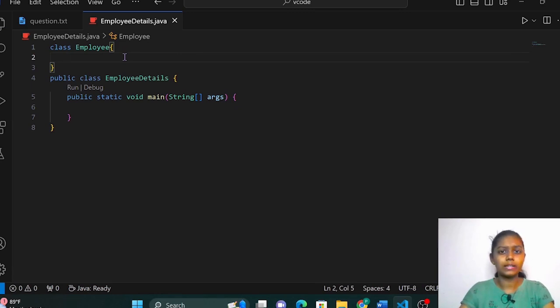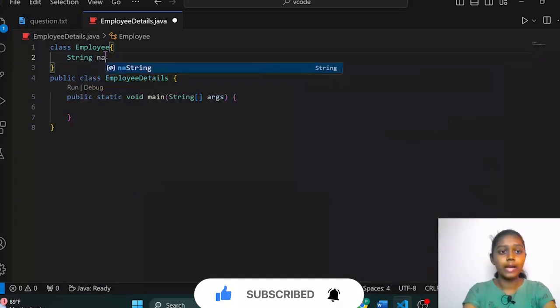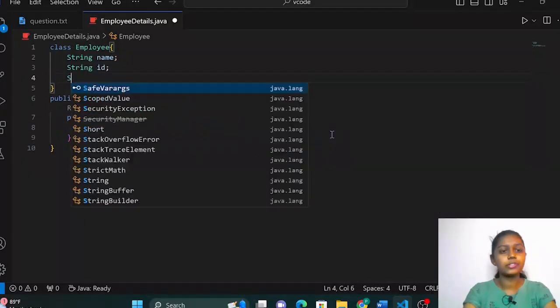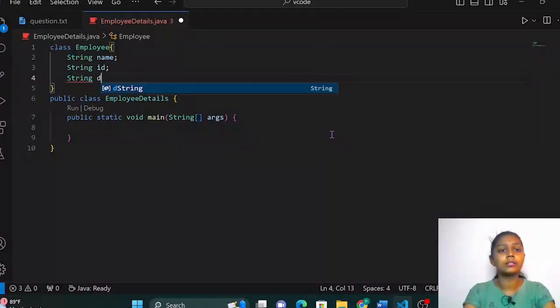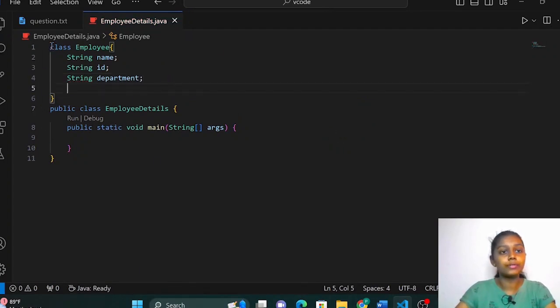Basically, what is a class? It is a blueprint of anything, right? So this is an employee and it has some attributes. What are the attributes given in the question? It has a name, which is of type string, then it has an ID, which is also a string, and then it has the department. If we create some employee out of this class, that is an object. All those objects will have one name, one ID, and a department. That's it.